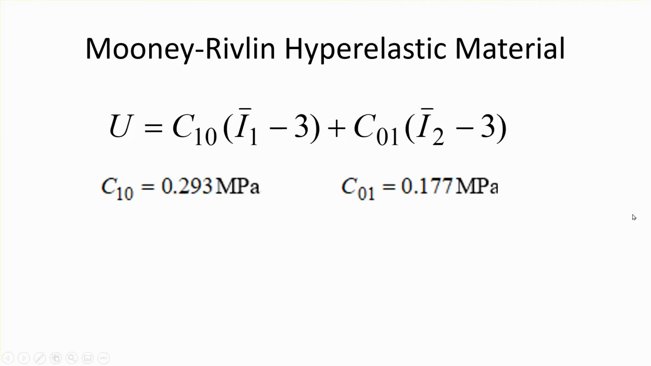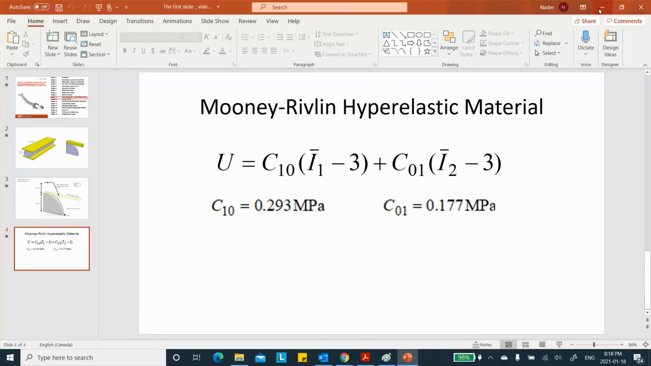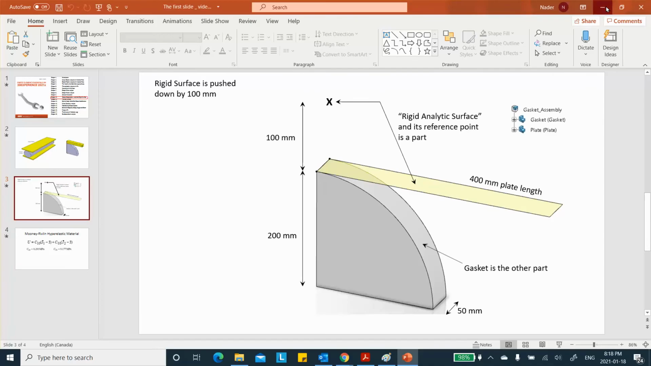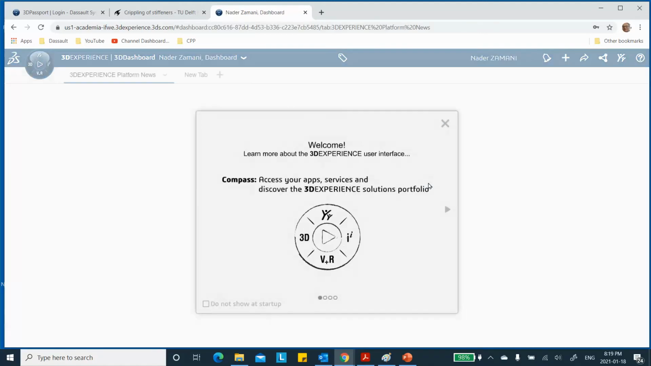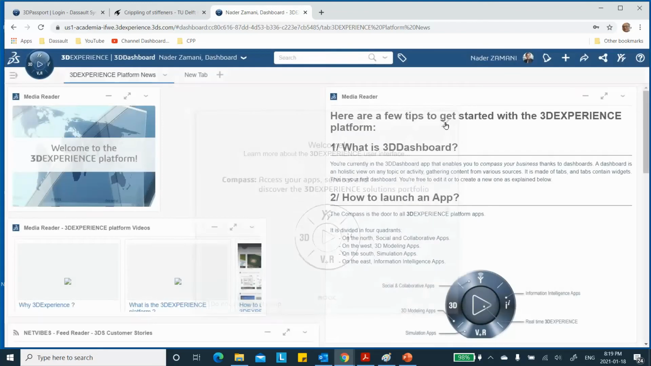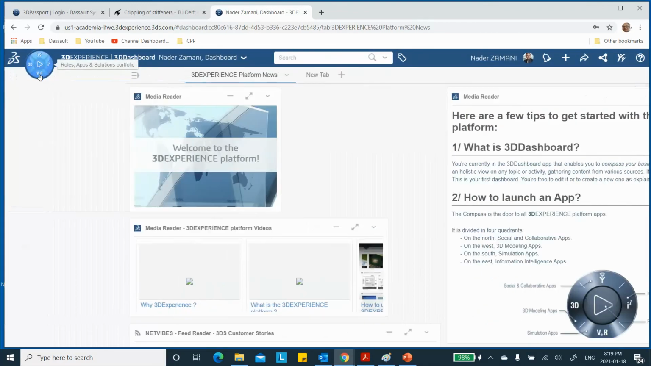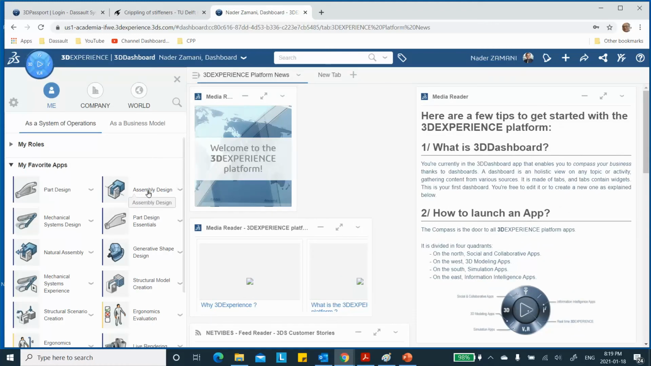Okay, so let's do that. Let me put my dimensions here so I can see it. First thing, I'm going to log into my account. All right. And now, on the top left corner, I'm going to use the compass to get into my assembly design workbench.